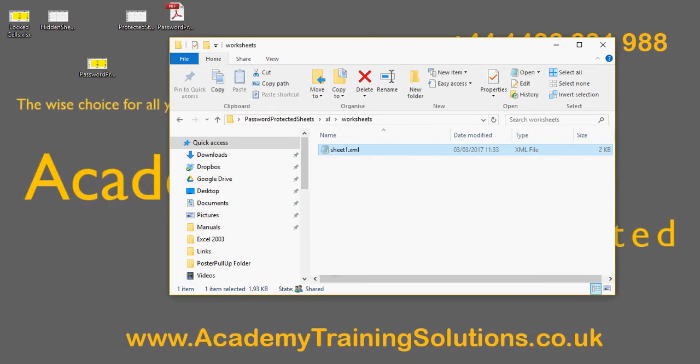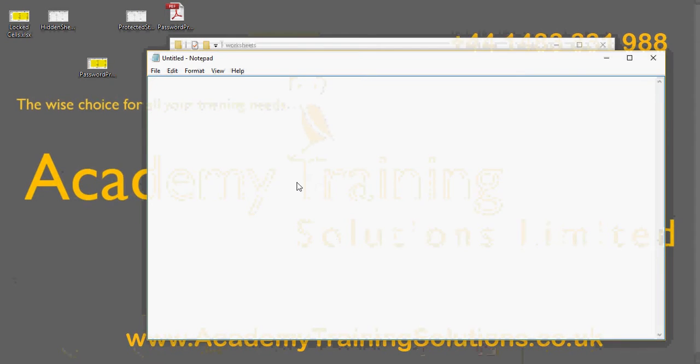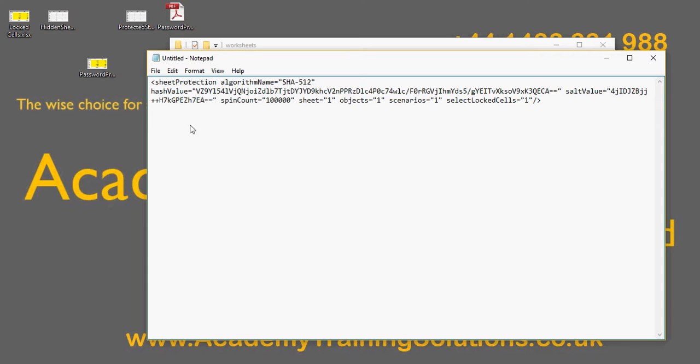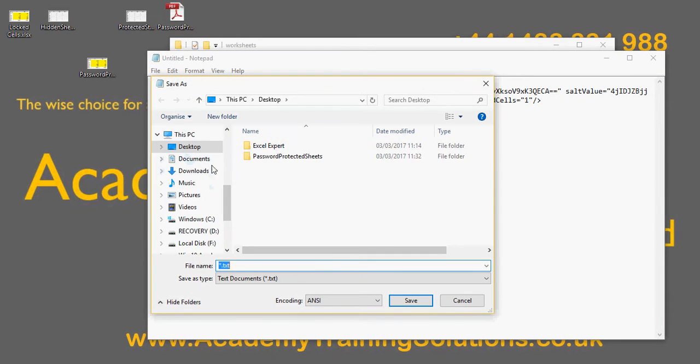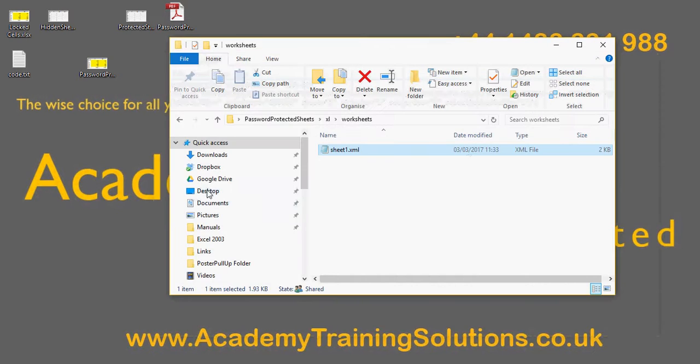And what I'm going to do here is open up Notepad again, paste that in, and do a save as, and I'm going to put it on the desktop, and I'm just going to call it code. So you'll notice that we've got that code that we cut out of the sheet. We've got it saved. That's useful for actually putting it back on the sheet again.